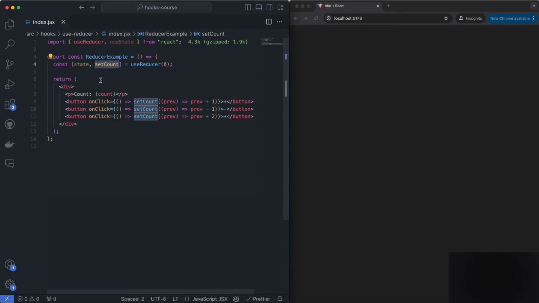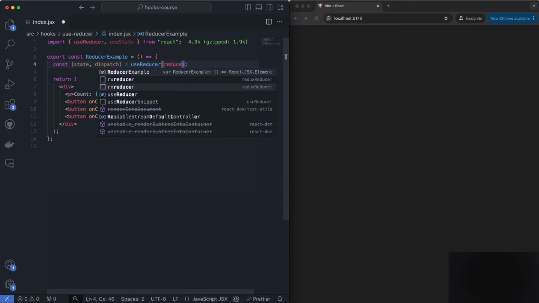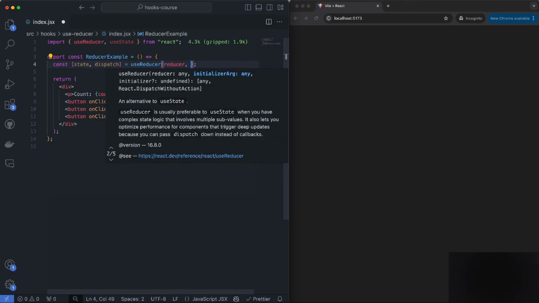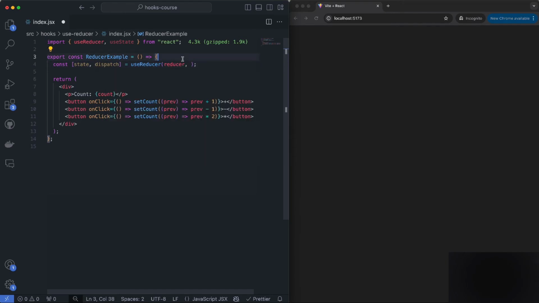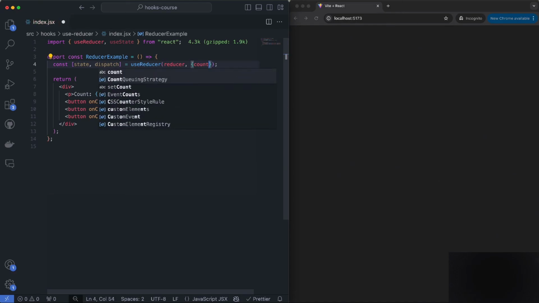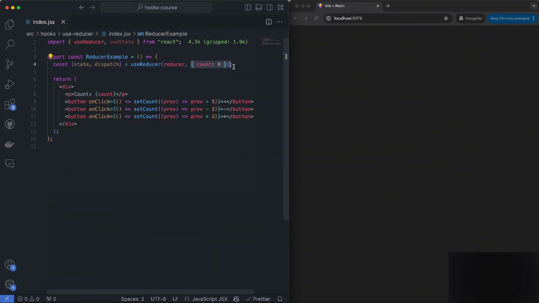The setCount over here, let's call it dispatch instead, because we want to follow the reducer pattern, and all of this is part of that pattern. Now inside of our useReducer over here, we want to pass two things. We want to first pass a reducer function, which we will create in a second, and we also want to pass an initial value for our reducer. So similar to how we had the count equal to 0 before, we want to pass an initial value for this reducer. A reducer will be in the format of an object. So we'll pass an object with a count inside of it and an initial value of 0.